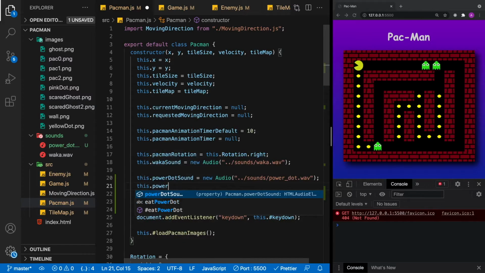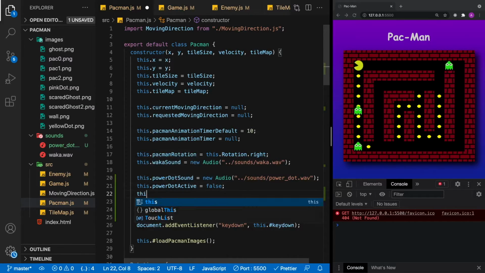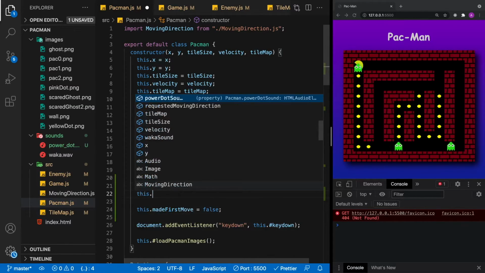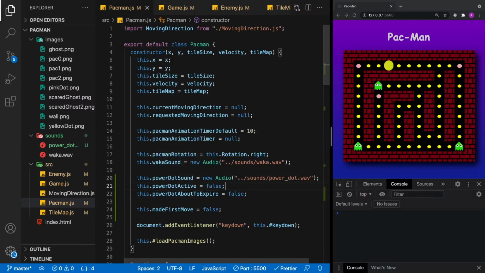We can say this.power.active is going to be equal to false by default because it's not active. And then the power dot about to expire, we're going to set that to false as well. These two things will cause different things to happen. If the power dot is active, the ghosts will be blue. If the power dot is about to expire, the ghosts will flash white and blue.